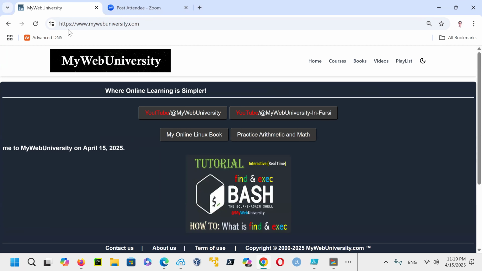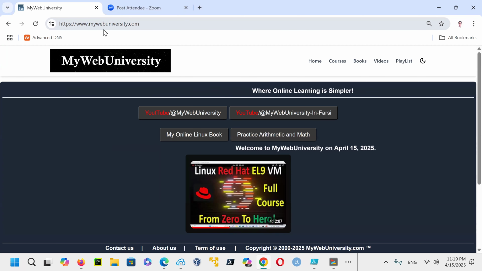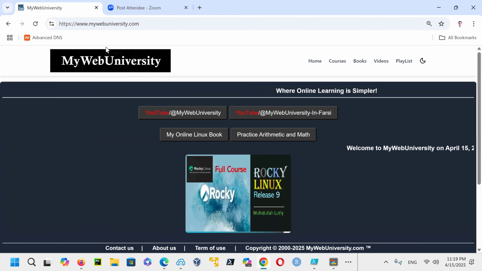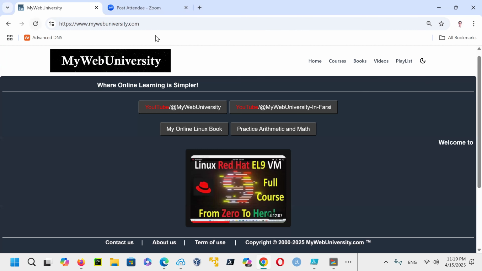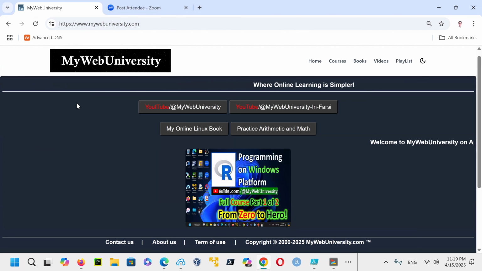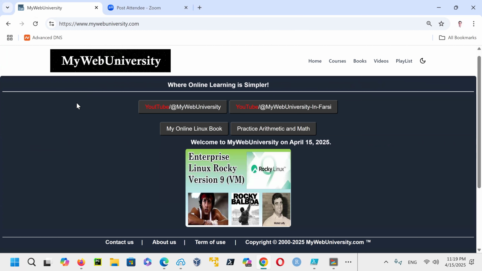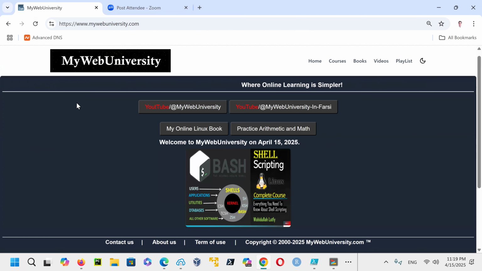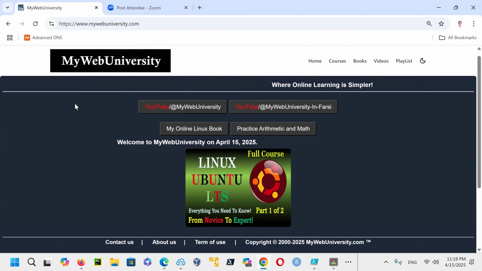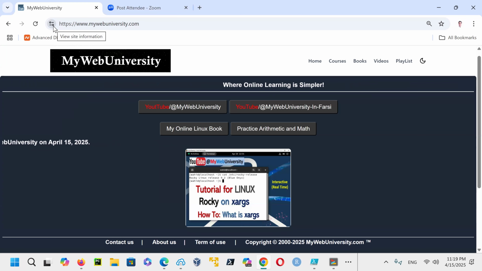As you can see, my secure website is https://www.mywebuniversity.com. If I refresh it, it comes out with this screen. This is a combination of React, Vite, JavaScript, and a lot of other stuff, CSS and HTML, and the Python programming language, running on a Linux Ubuntu server on a secure page, HTTPS with a certificate. You can see these two keys.